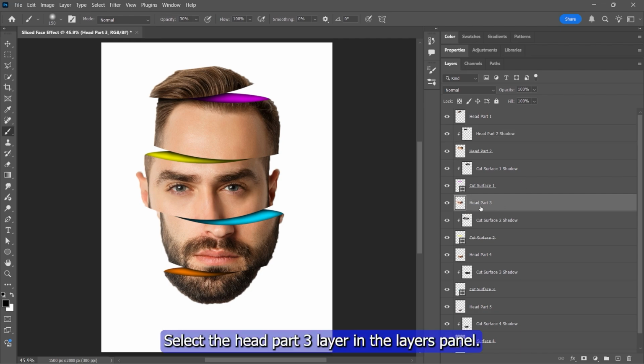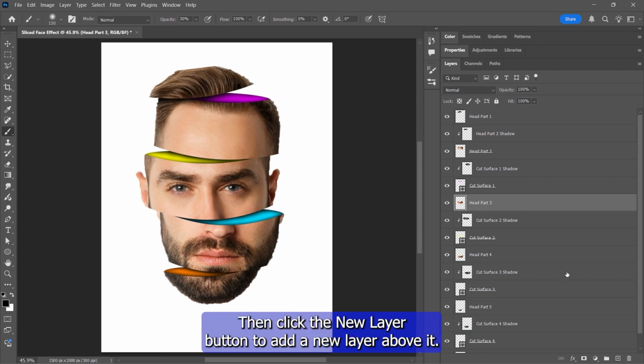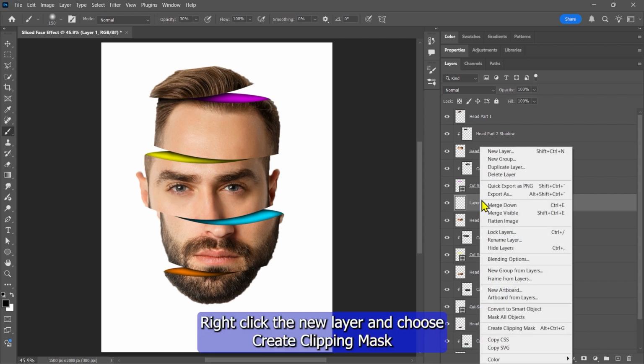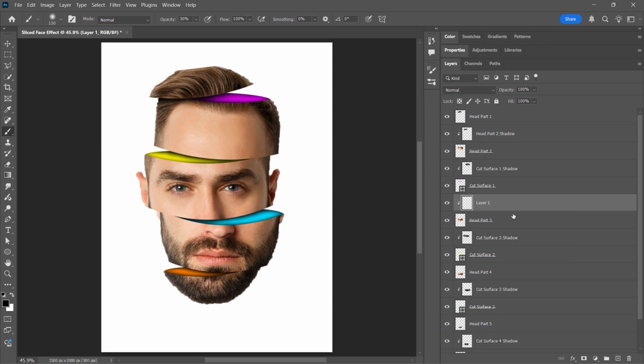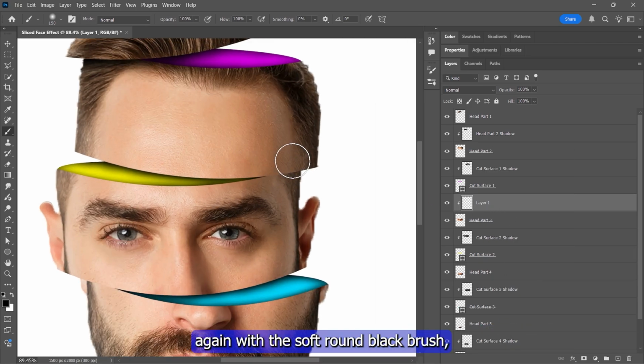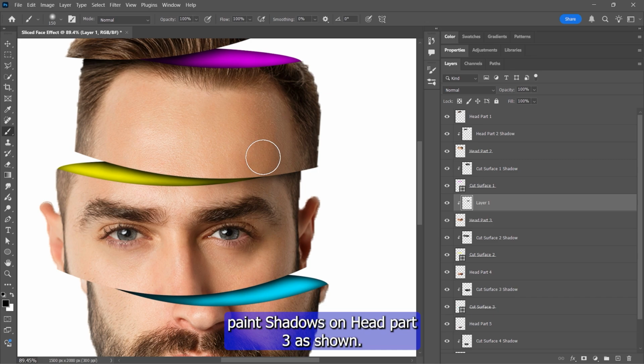Select the Head Part 3 layer in the Layers panel. Then click the New Layer button to add a new layer above it. Right-click the new layer and choose Create Clipping Mask. Again, with the soft round black brush, paint shadows on Head Part 3 as shown.